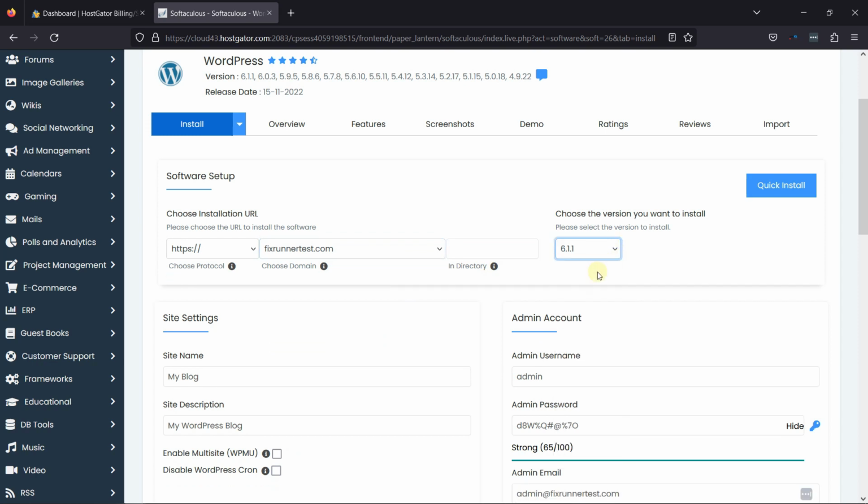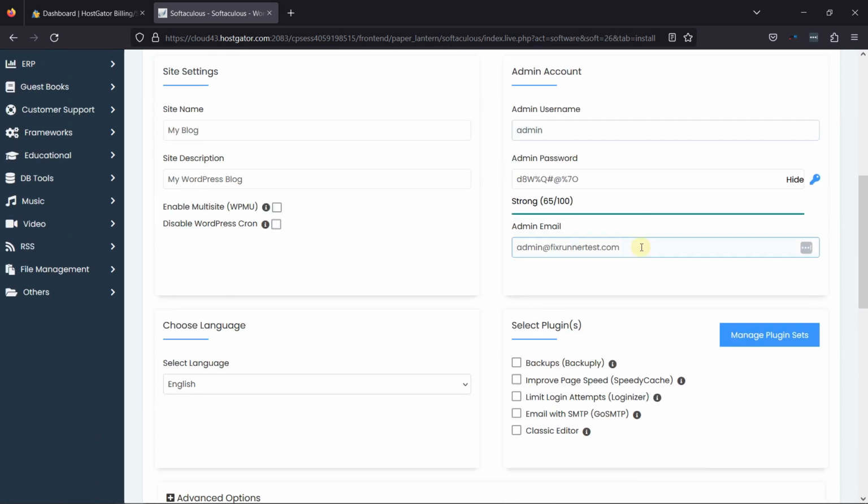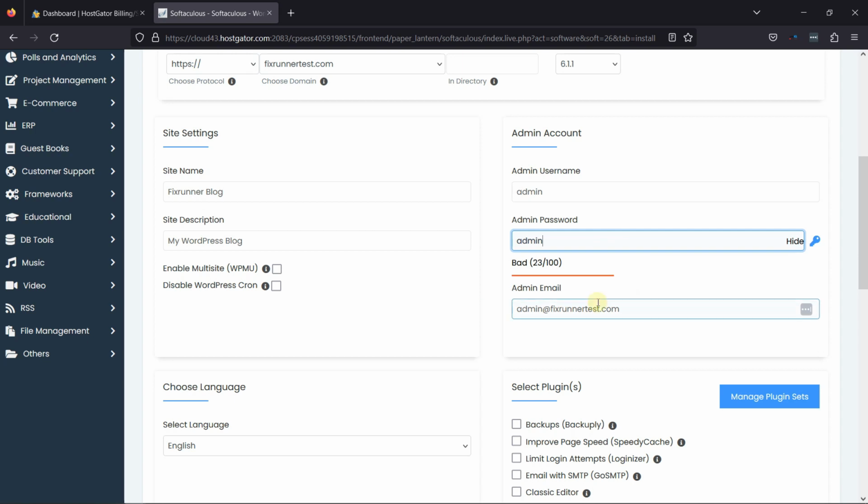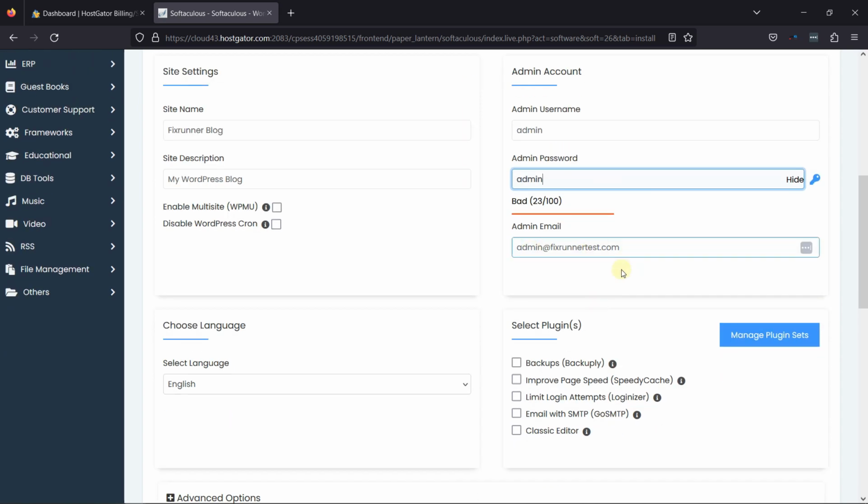Here you can choose the WordPress version to install. Scrolling a little, here you can see some site settings which you can configure, and here you can give your site a name. You can add a site description as well. On the right here are some admin account settings. You can create the username and the password here as per your choice. Also, don't forget to add the email address here.